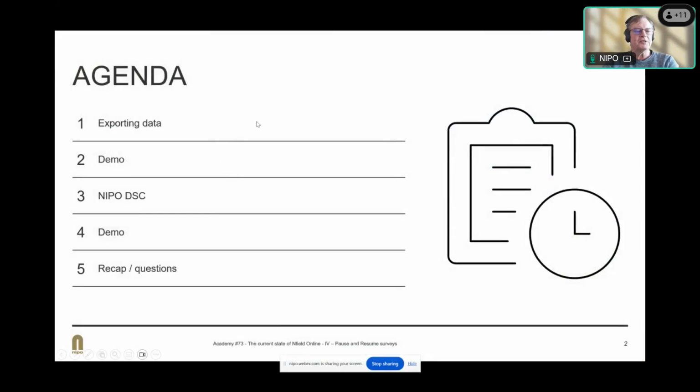The agenda for today is first some general remarks about exporting, which will be combined mainly with demonstrating this. Then we'll talk a bit about the NIPO DSC, which is the component we have as a plugin for Dimensions and SPSS, and we'll show you something about that, and then we will have some time for questions.